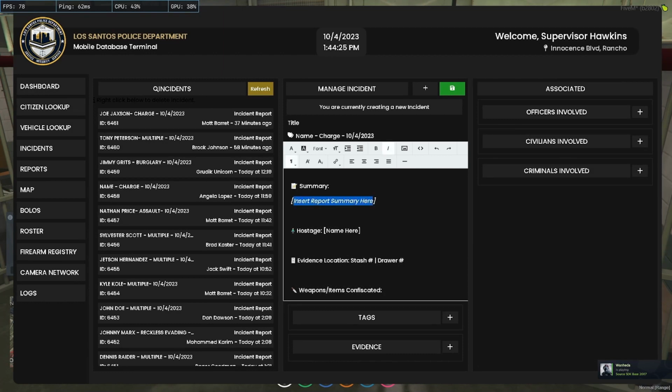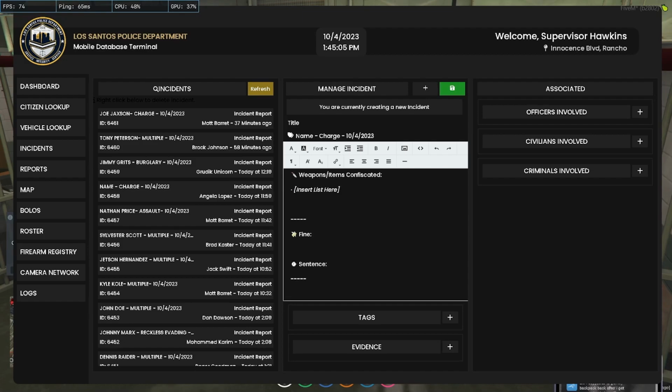So basically, you're just going to put your call sign. So I'd be 1 Alpha 77, Jeremy Hawkins. Responded to a car theft, and so on, etc., and that we found this suspect breaking into the car, and then he fled from us in a 1080. We eventually caught him. Things like that. You want to do a brief summary of what happened in the events leading up to the arrest, and then if they had any hostages, of course, hostages will go there. The evidence location, what stash drawer, what was confiscated, and all that.